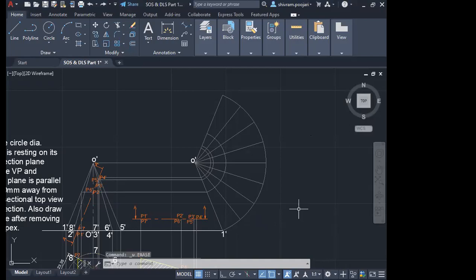So give the namings, bacho. 1 dash, 2 dash, 3 dash, 4 dash, 5 dash, 6 dash, 7 dash, 8 dash, 1 dash. Give the naming, everyone. Yes, Himanshu, bolo.